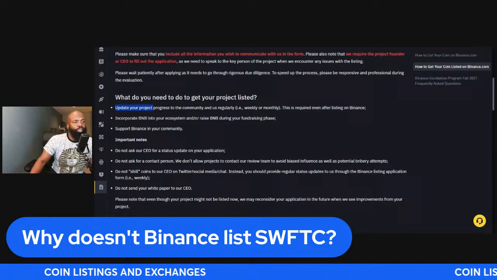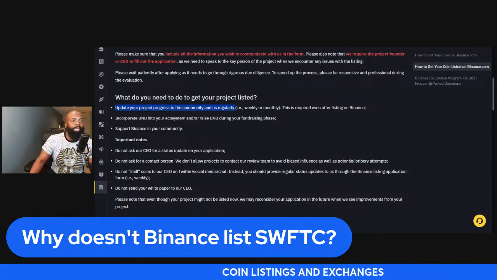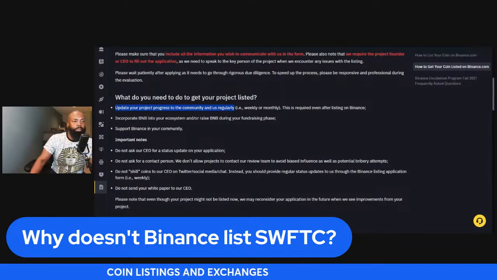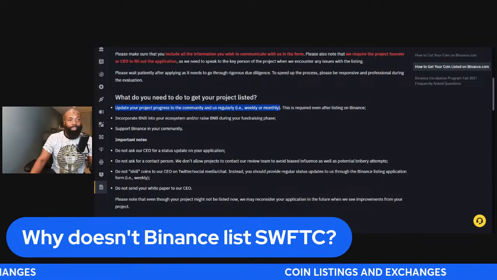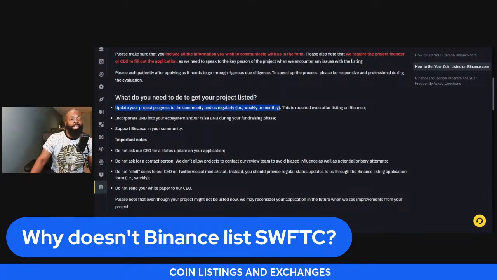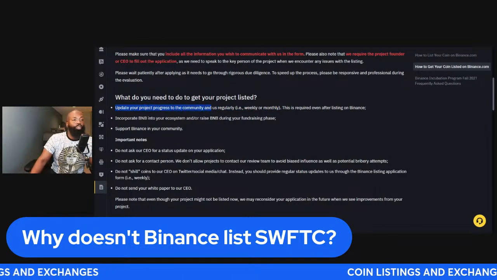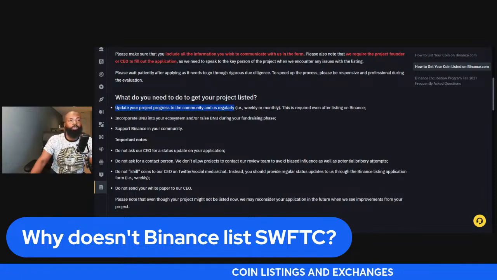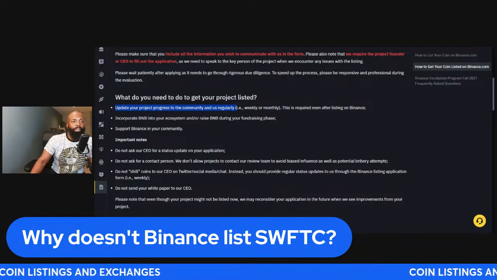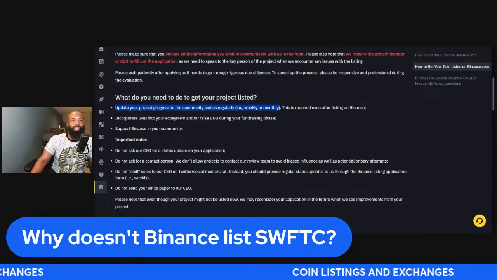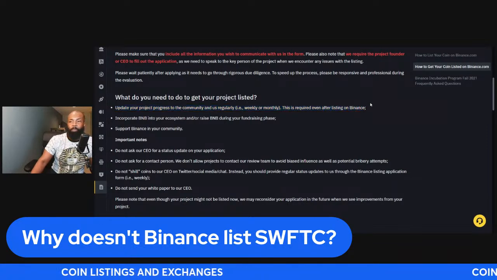They must update their project progress to the community and us regularly. Well, we know that they haven't updated since 2021, so that would keep them from doing it. It must be weekly or monthly. However, they have updates through Swift Medium, and they have updates through their Twitter, or now they call it X page. So is this referring to updates meaning the white paper, or updates meaning their updates to their roadmap? I don't think so, but that would be applicable. So based on the updates we see in those spaces, they got that down. This is required even after listing on Binance.